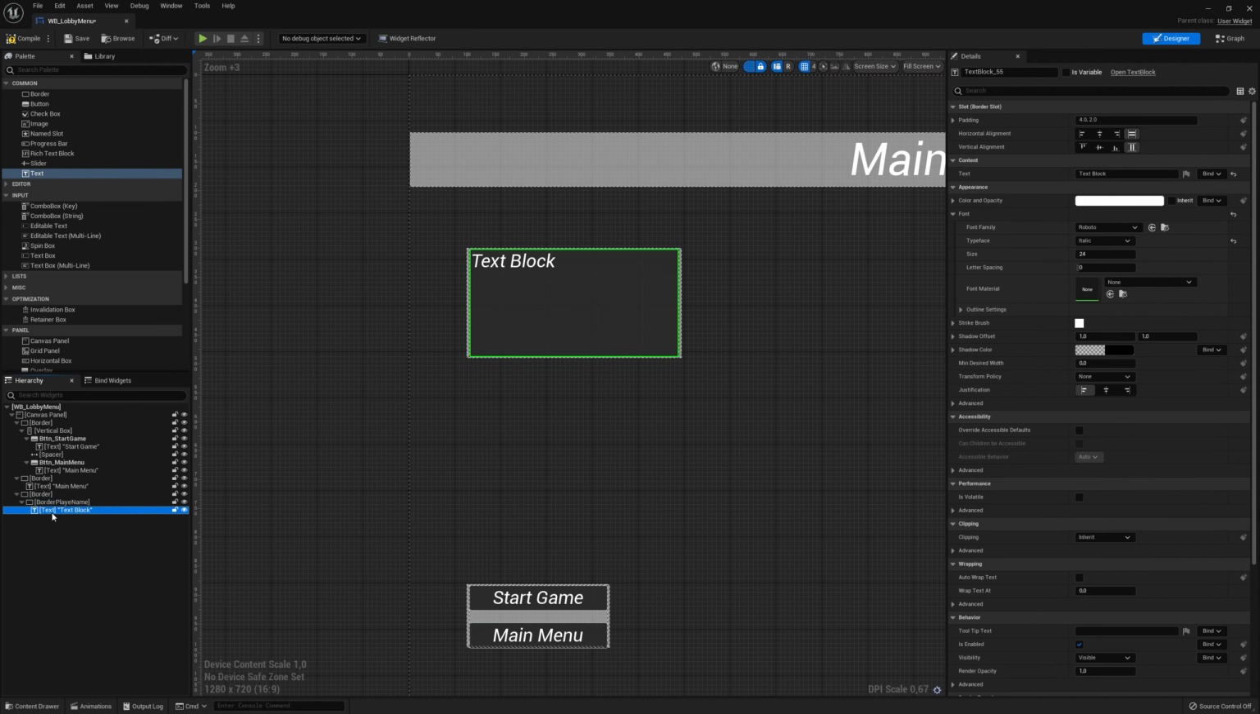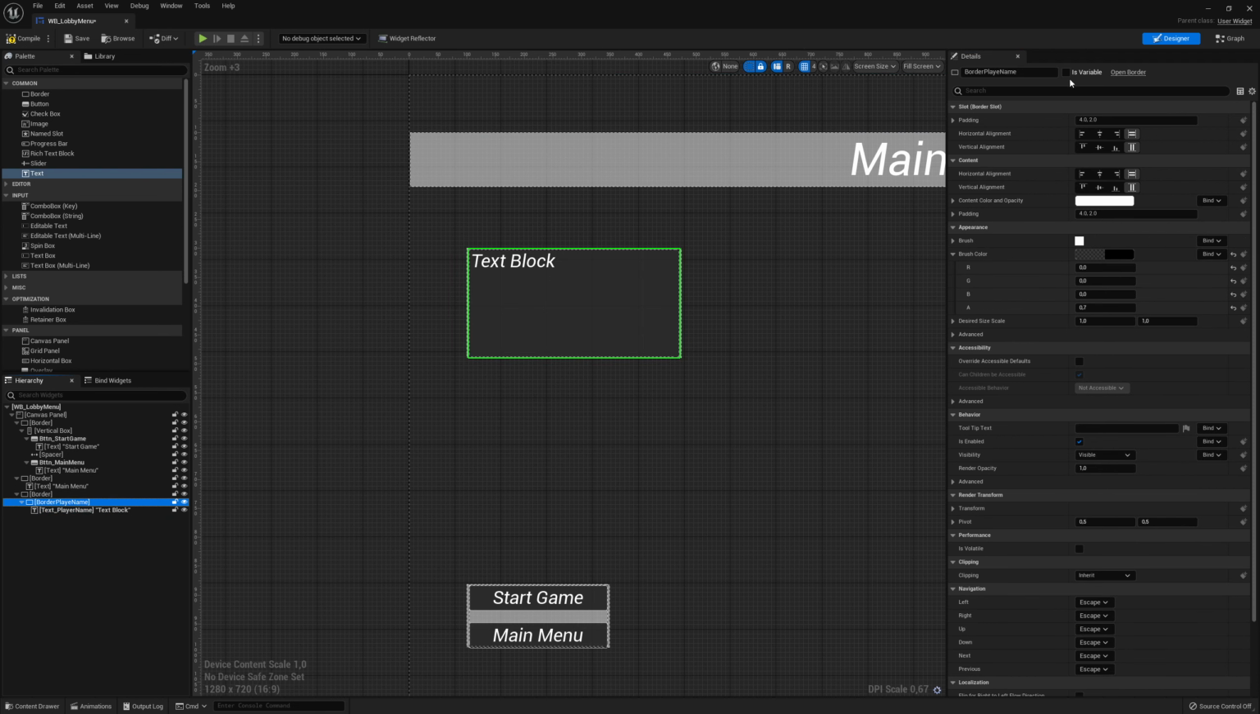And for the text I'm going to do the same, and that's going to be the text player name. So both of these need to be variables. So on the top right over here, enable the variable pin. And then we want to duplicate them. So we need to get a vertical box first. Otherwise we can't add more of them.